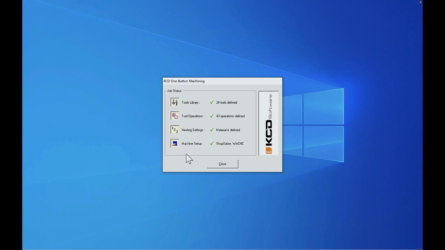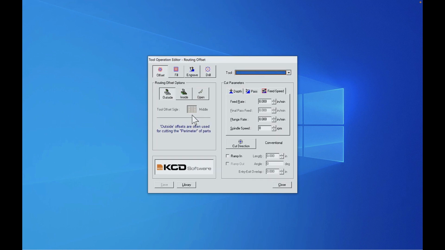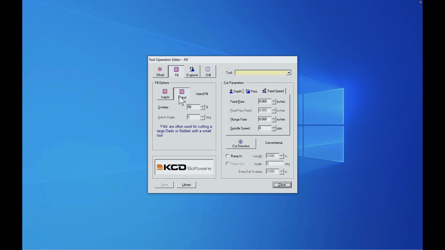Okay, now we have tool operations. What do you do with the tool? And actually, this is EnRoute terminology. An offset tool can be inside, outside. It could be open geometry. Okay, a fill is a pocket, and there are two kinds of fills: a hatch fill and an island fill, and that all determines which direction the tool goes.